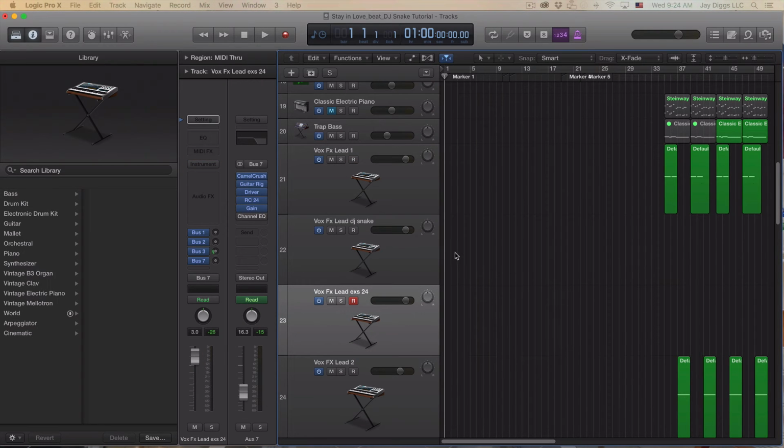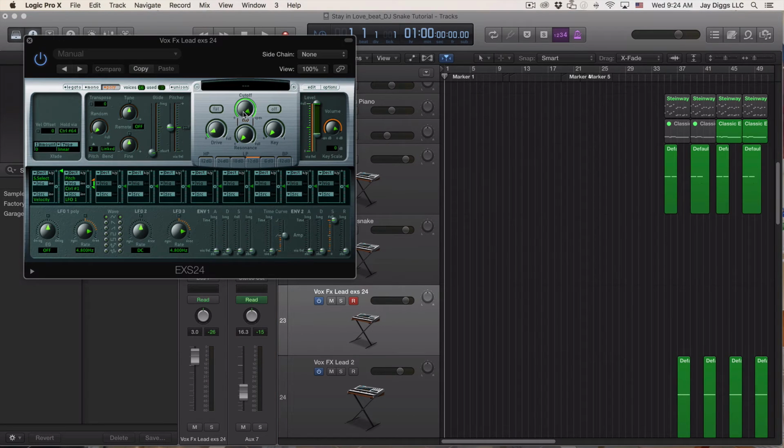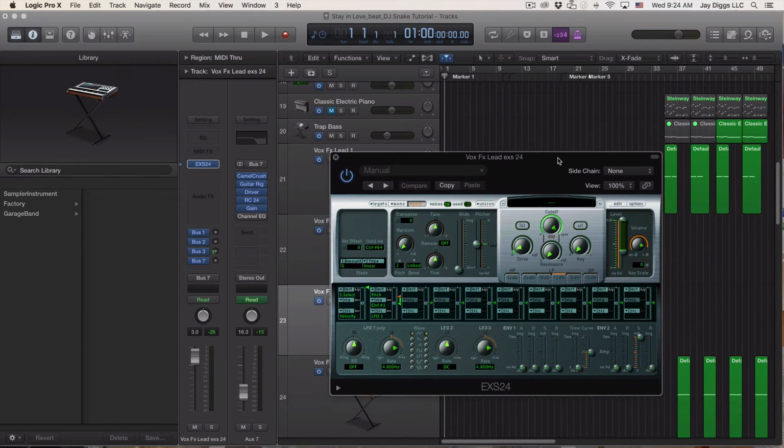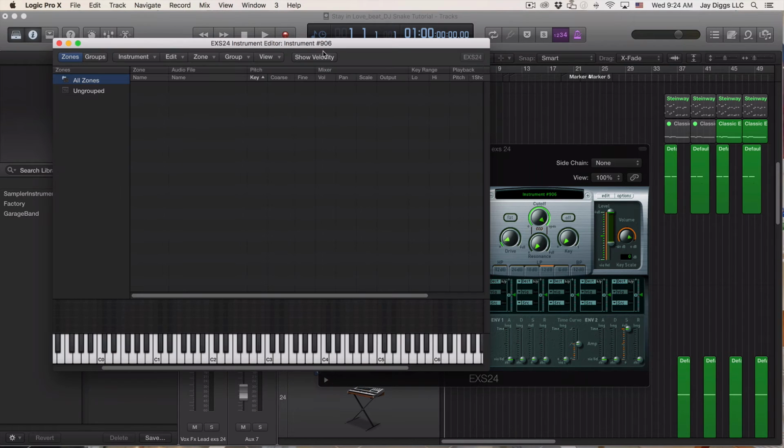So now I'm going to show you how to do the same thing in the EXS24, which is probably a better route to go because you have a little bit more flexibility as far as editing your sample. So we're going to show you how to do that. We're just going to come over here to instrument, EXS24. I'll just do stereo. So this is what the plugin looks like right here. The first thing you want to do is you want to go to edit.